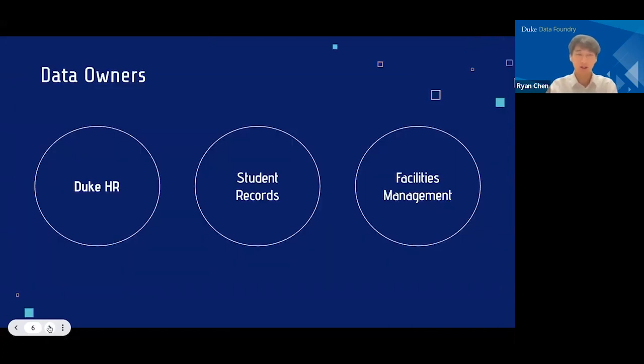In getting this data, we had to contact many data owners. Some specific ones we reached out to at first were Duke Human Resources, Student Records, and Facilities Management. While reaching out, one thing we really learned was how sensitive this type of data really is. That makes privacy even more important in this project, as we do want to keep data anonymous and de-identifiable.